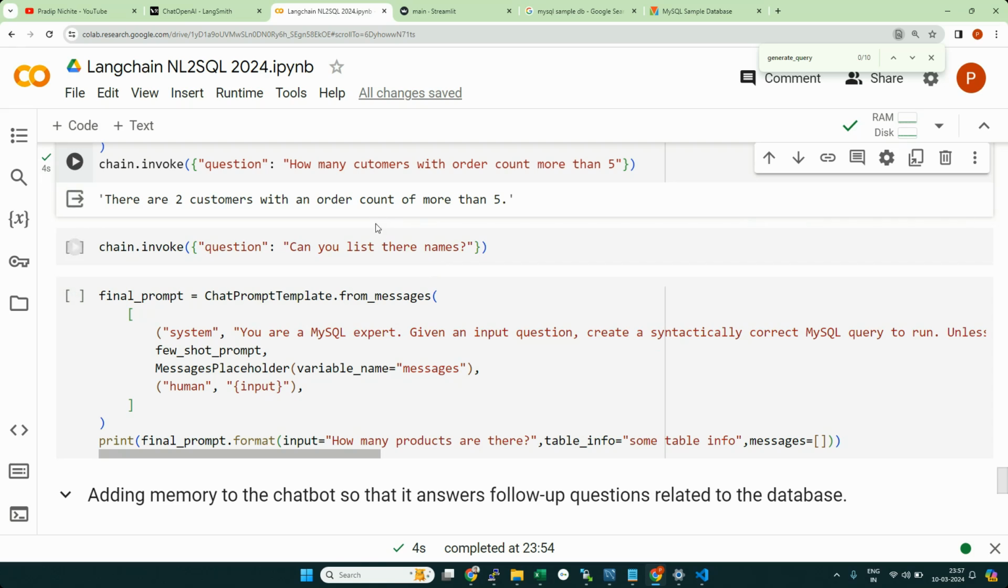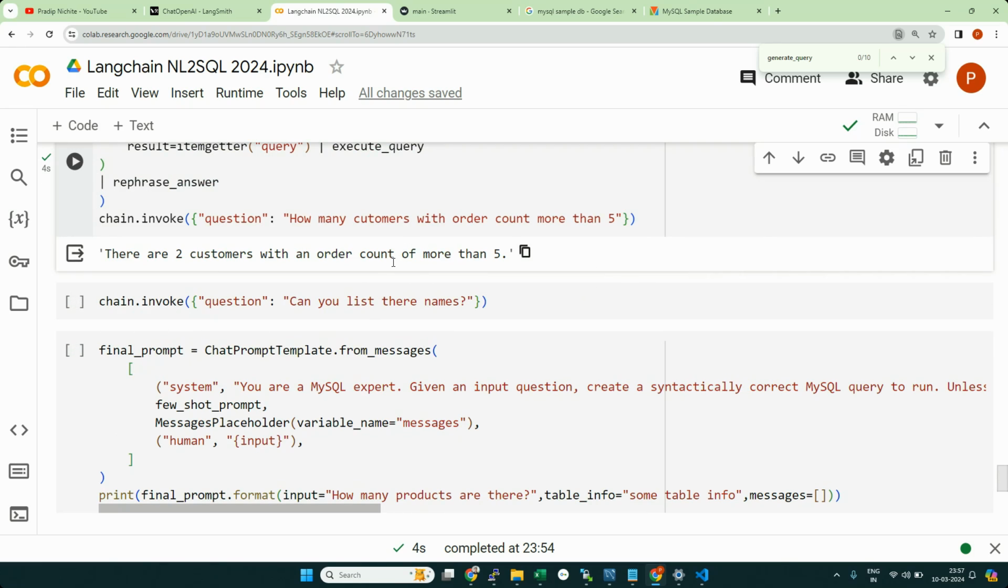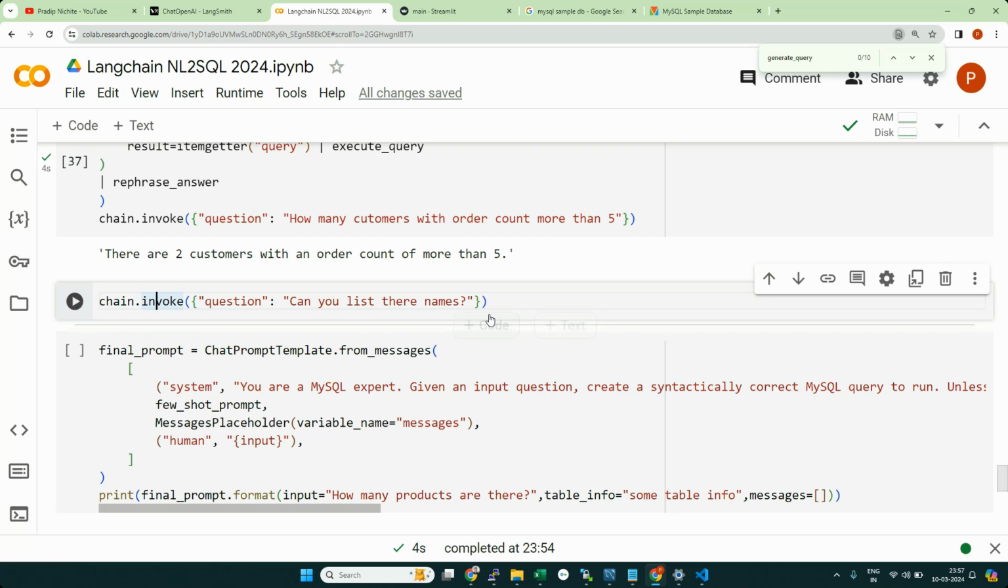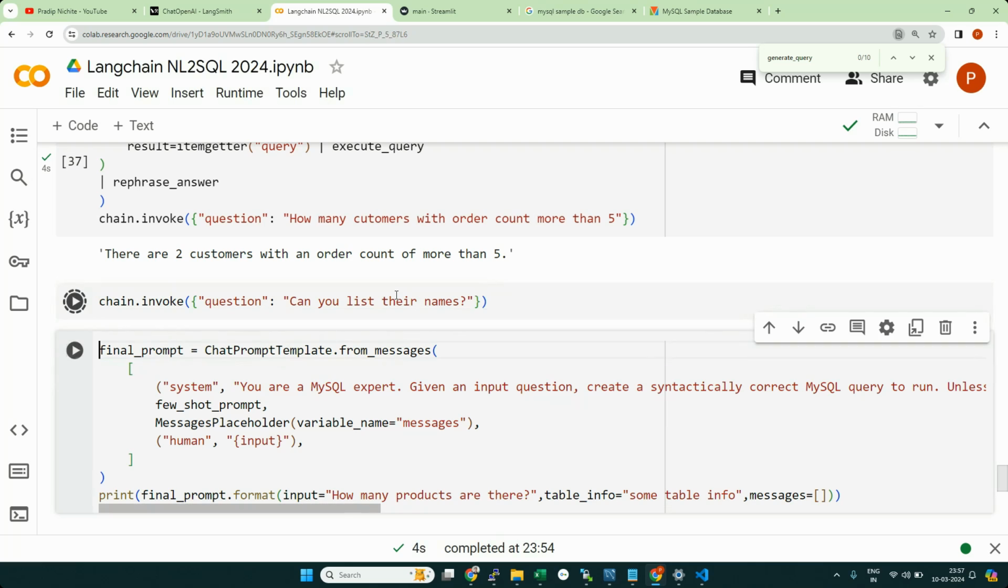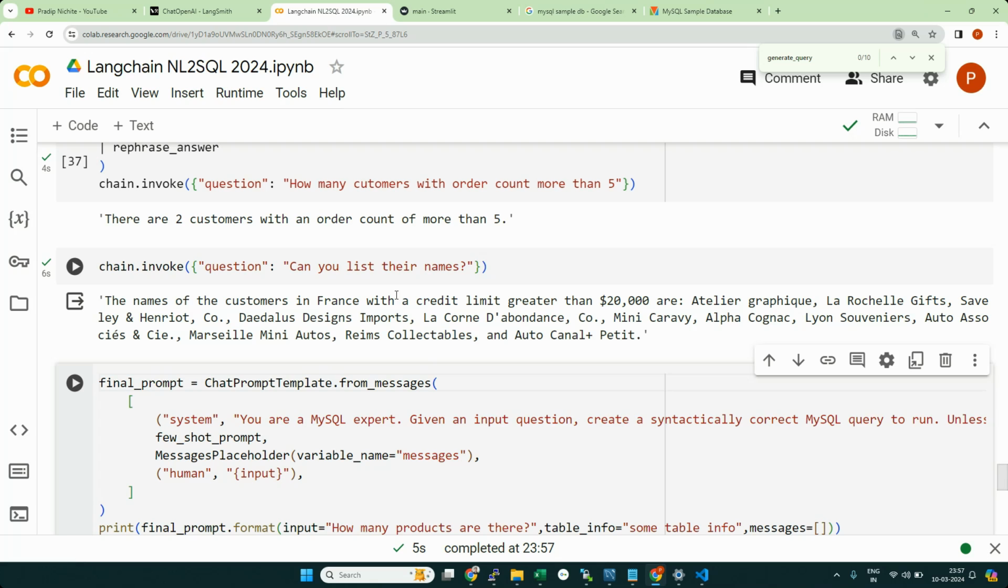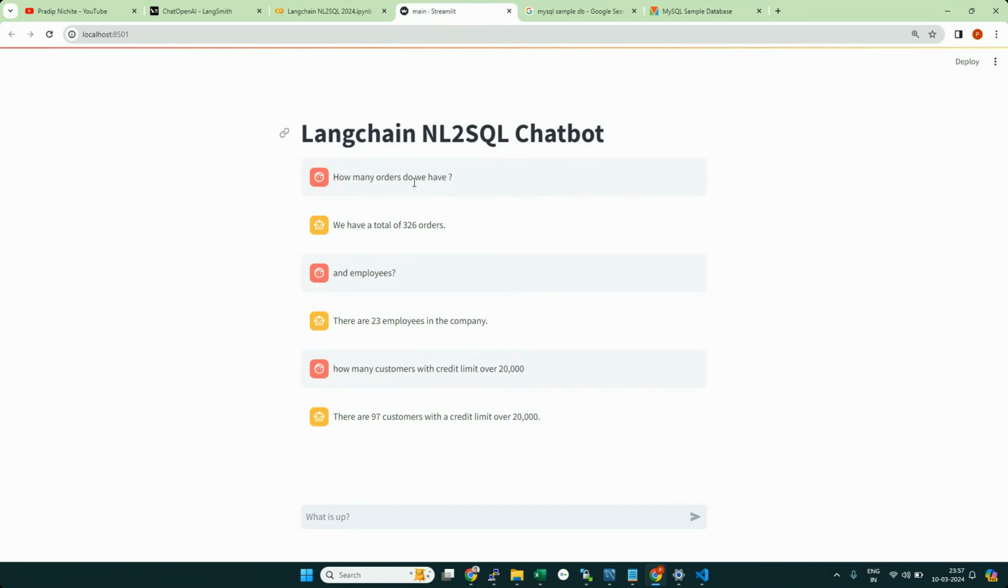So I ask, and it is saying there are two customers with order count more than 5. Now I want to ask a subsequent question, can you list, let's say, their names. Anyway, GPT should understand. Now I'm asking, can you list their names, and let's see whether it really understands my subsequent question or not. The names of the customers in France with credit limit greater than 20,000. Now you see, I never asked about the credit limit, and it is giving me something related to credit. It means it is not understanding my follow-up question, but in the demo I showed you there, it was able to understand that follow-up question.